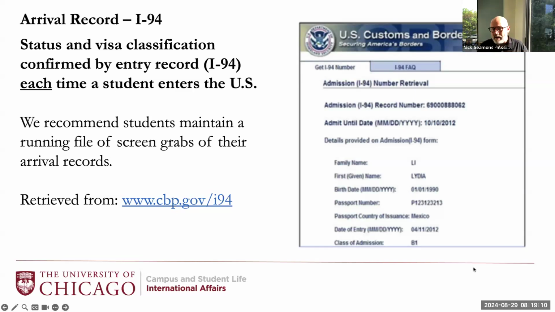It's not required that they upload an I-94 to OIA each and every time they arrive, but we want to ensure that their first arrival was completed successfully, and this is what is required. It's an online form and process. It typically takes 24 to 48 hours after arrival for the I-94 record to appear via the website on the link that you see on the screen.